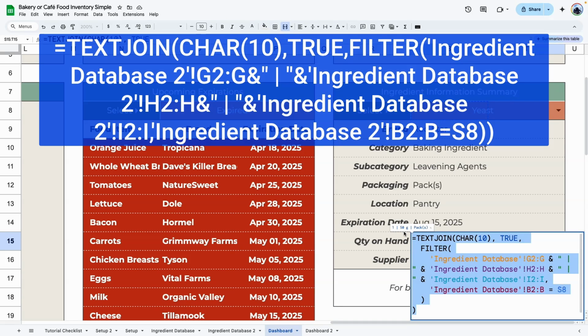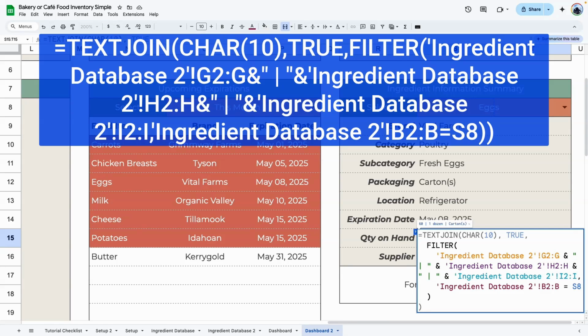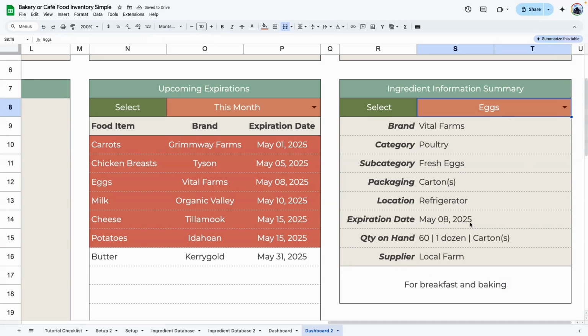Here's a formula. We're going to copy that. And I'm just changing it to database 2 to match our current database. For our templates, everything else is the same, so hit enter. So now for eggs, quantity on hand is 61 dozen cartons.